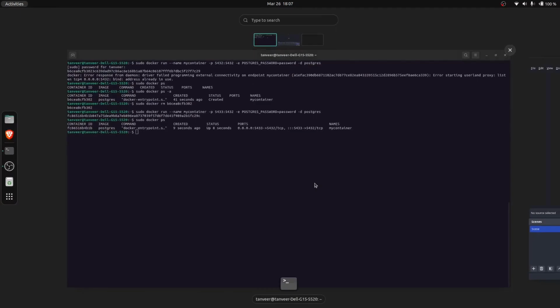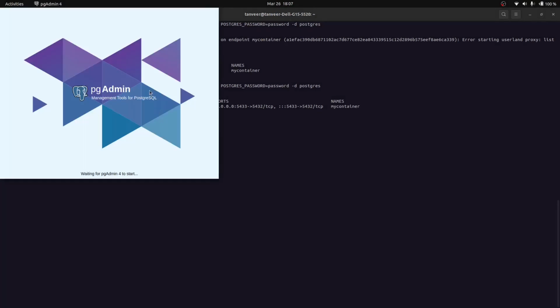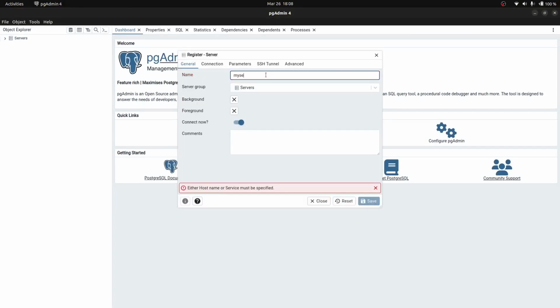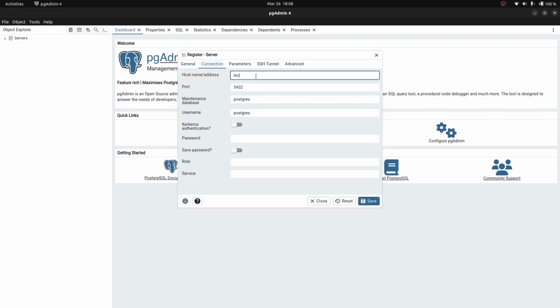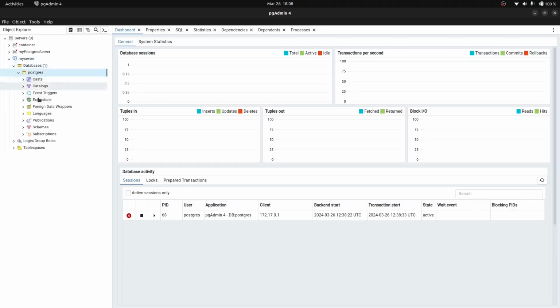We can open the pgAdmin application. We can add a server. Let's say my server. For the host name, we'll give localhost. The port was 5433. Username is postgres. Password was password. We'll save the password, and then we can save it. Now it has been connected to the Postgres server.